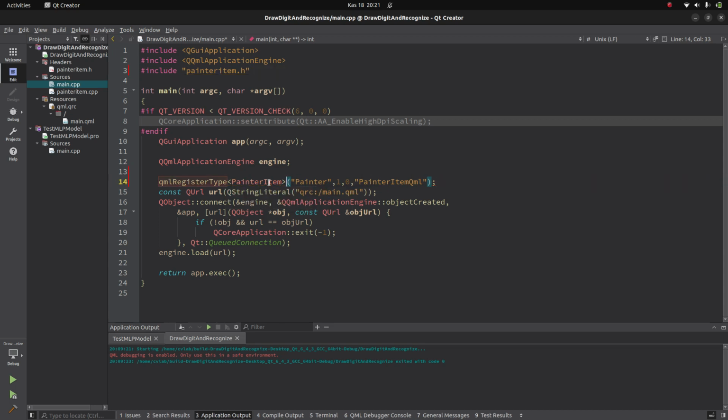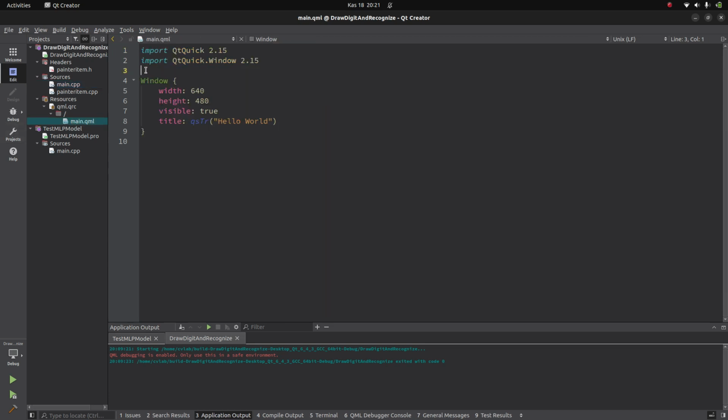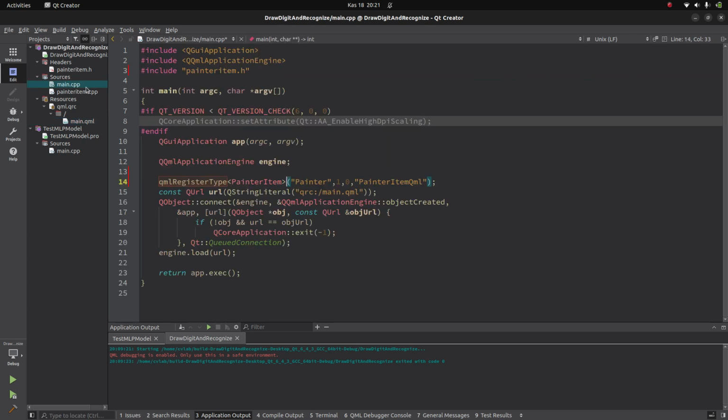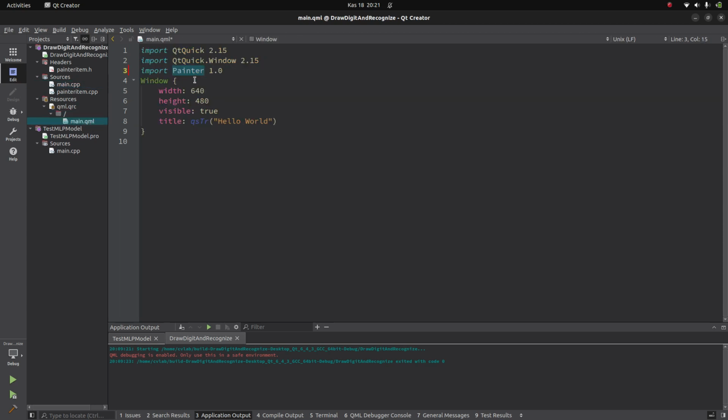Okay, I think all is done. Now QML can recognize it after importing painter 1.0. Why did we do painter? Because what you are writing in here, you need to import under that name. So this is critical. Now QML is going to recognize it as painter.